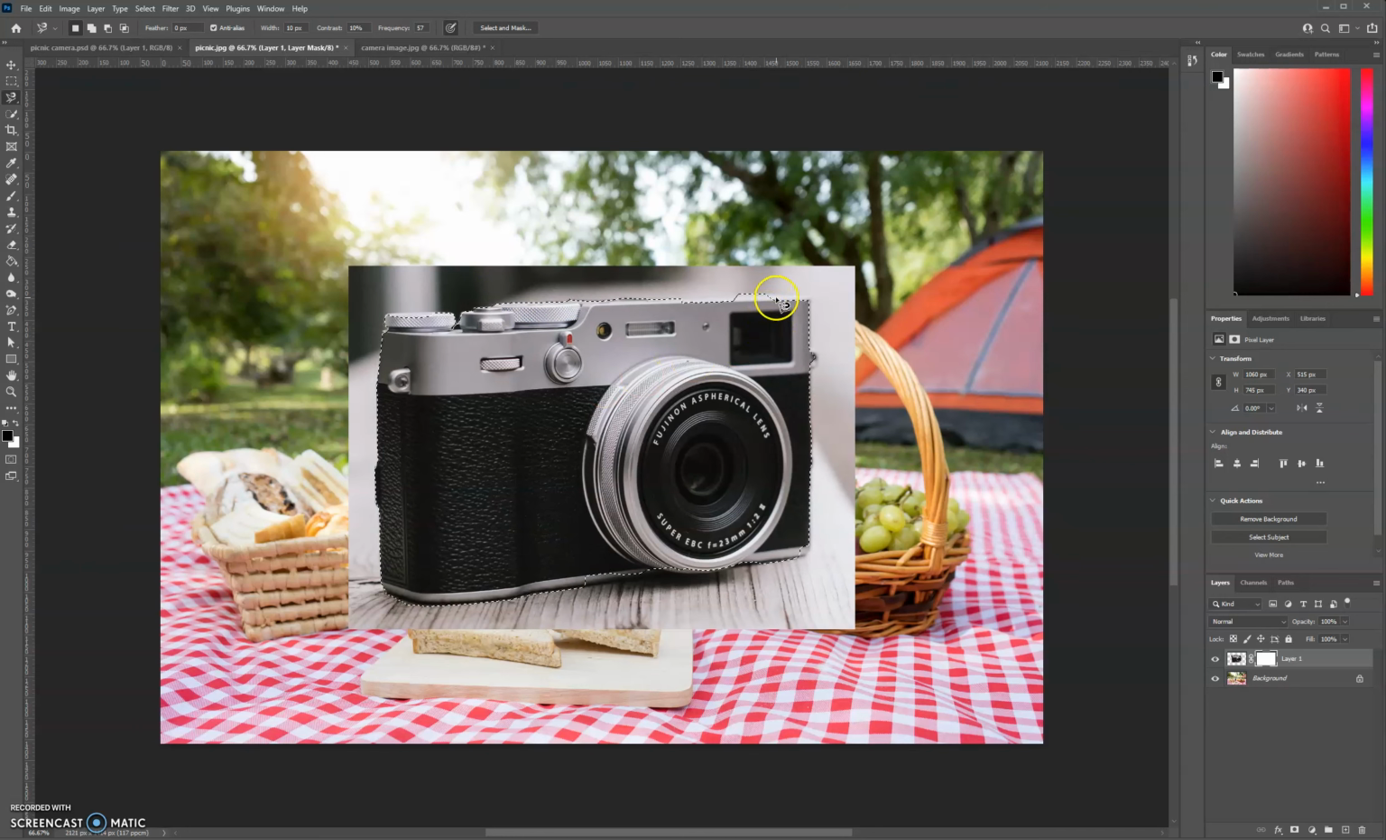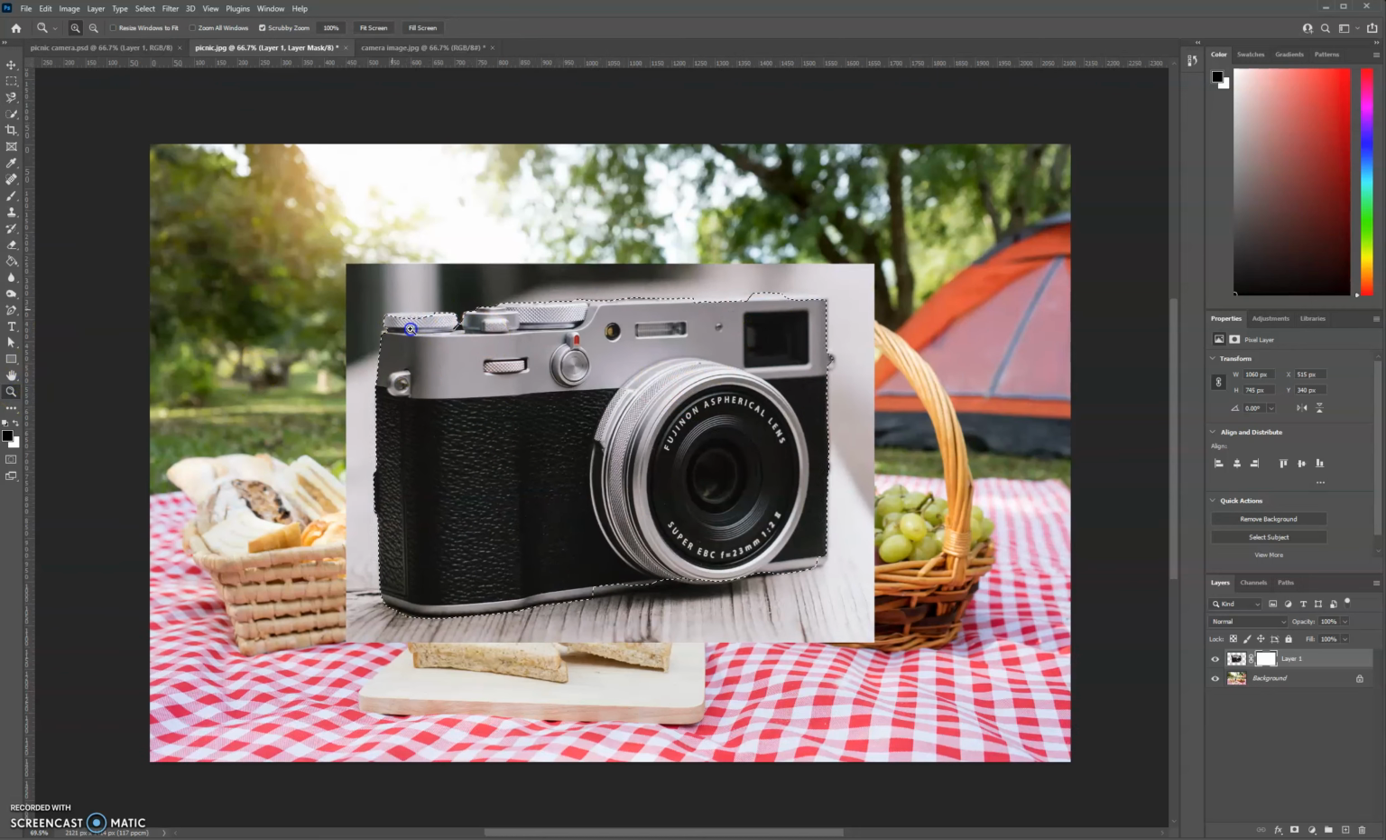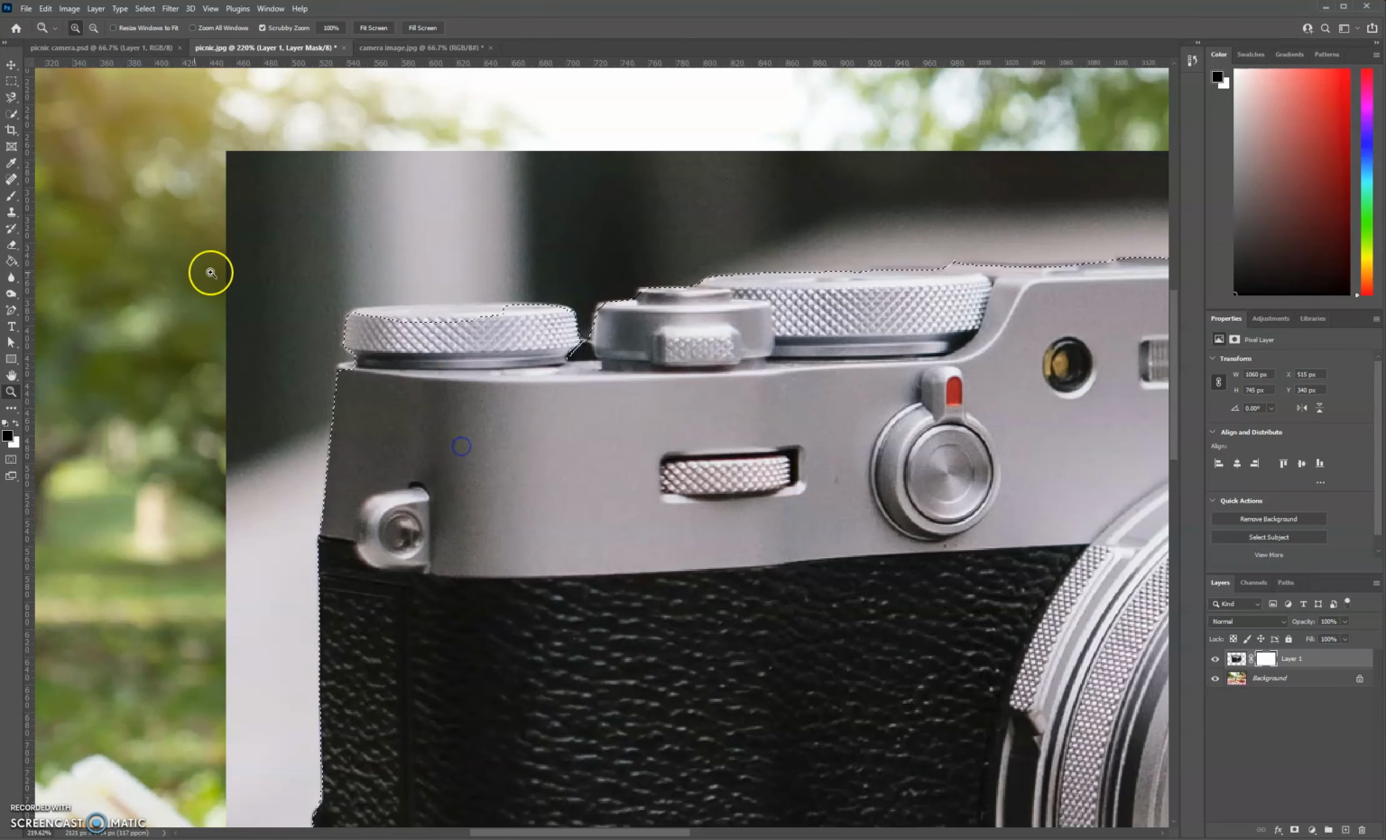So we've got that. Now there's clearly bits that we need to add in to mask out the camera. So what I'm going to do is zoom in just so I can get a good view of that. And then I like to do things by hand. You could use your selection tool. You could potentially use magic wands. Maybe worth playing around and seeing what ones work. But I like doing things by hand.